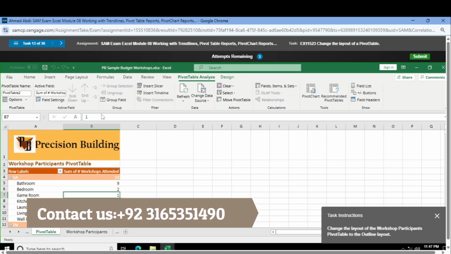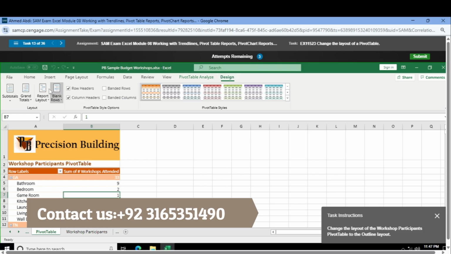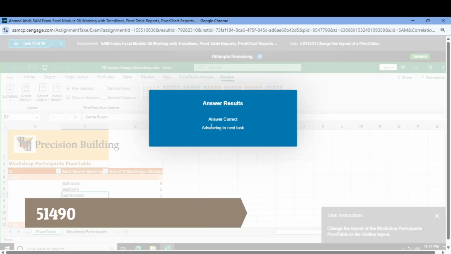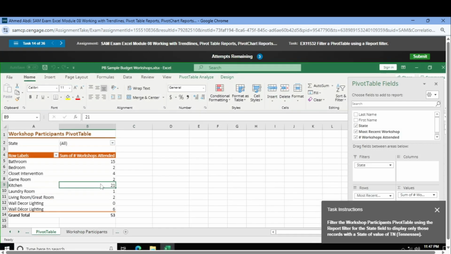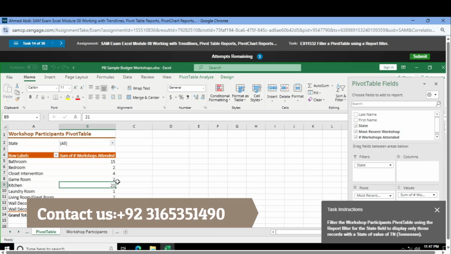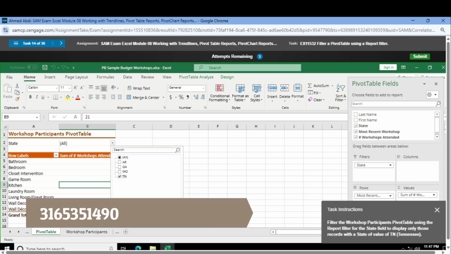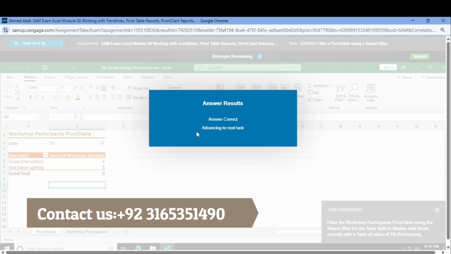Change the layout to outline form. Filter the worksheet participant using the report filter to display only T states.